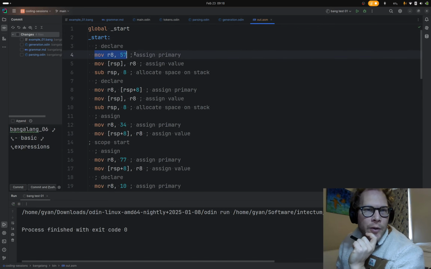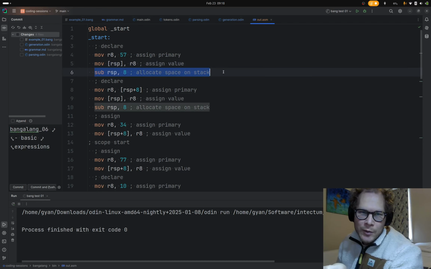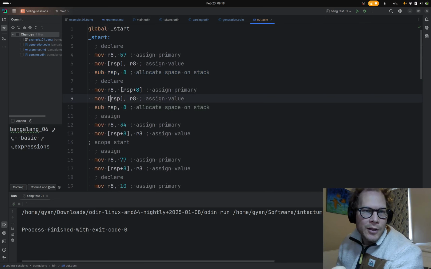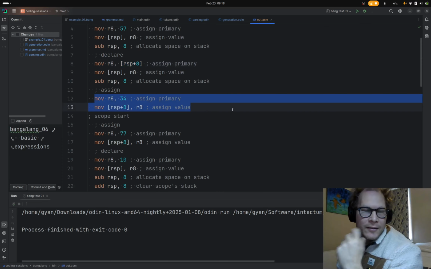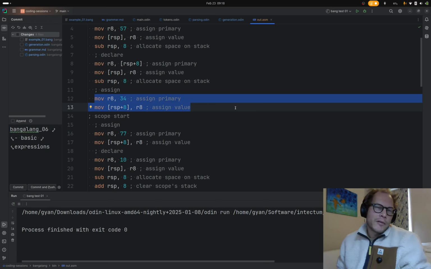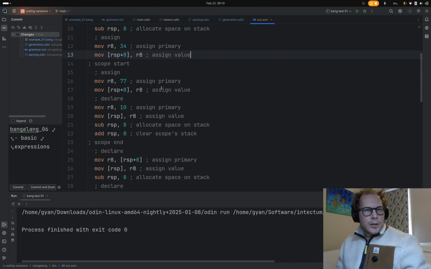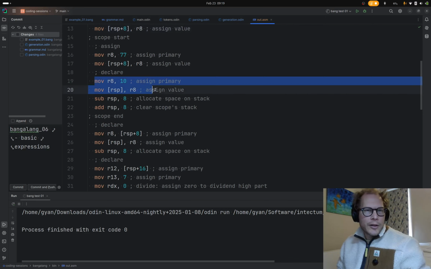So when we declare a variable, we put whatever it is in R8. So this is a bit like we could optimize this, right? I mean, we're just moving stuff around when we don't need to. But then R8 goes to the top of the stack and we move the stack ahead. Here's the same thing, but we started with an address on the stack. And assigning, again, we could have just one move here, but whatever. Here's another assignment. We're declaring.